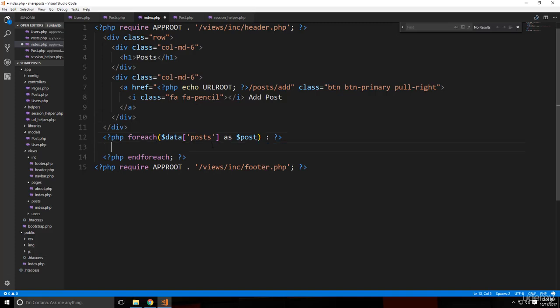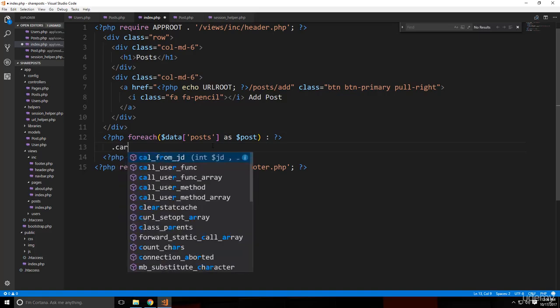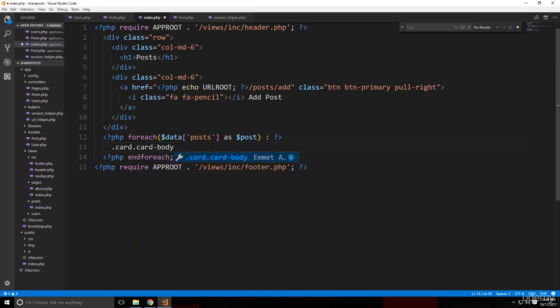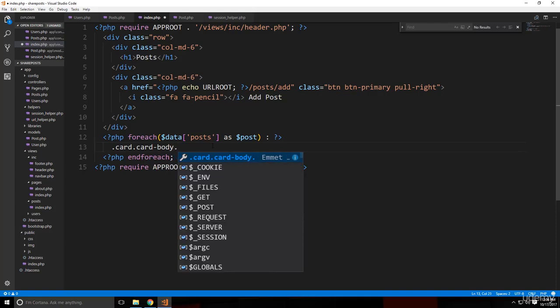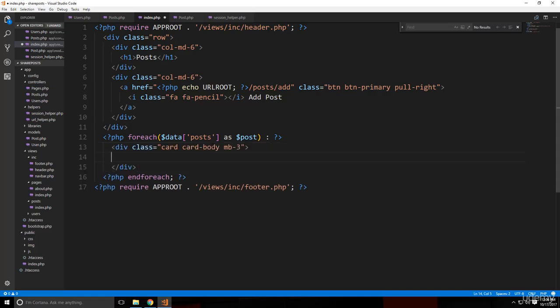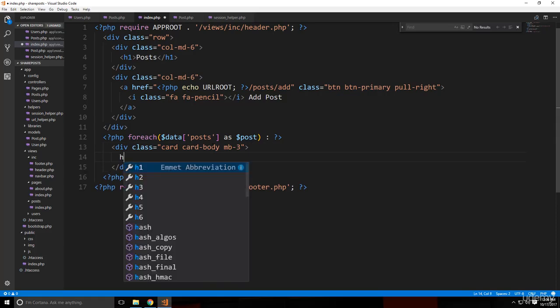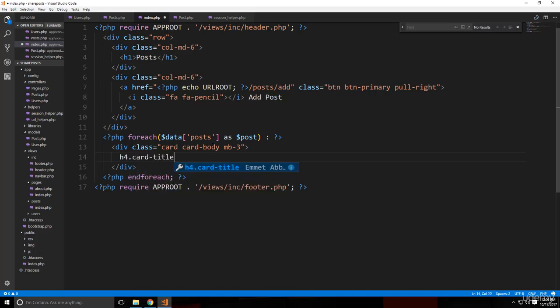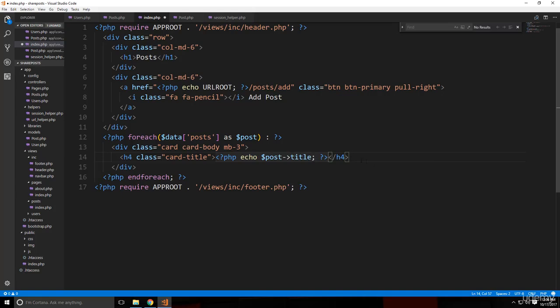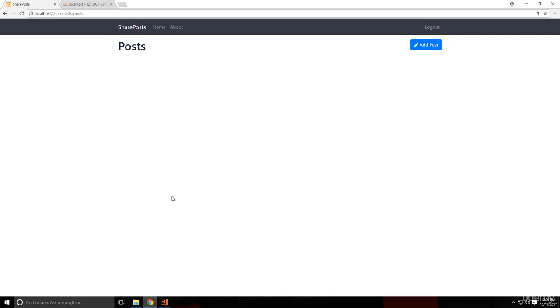Okay, and then in here, let's put each one inside of a Bootstrap card. So we're going to have a card class. Let's also give it a class of card-body. And then I want to separate them. I'm going to give it a class of margin bottom 3. All right, so each post will be put into a card like this. And then we're going to have an h4 with the class of card-title. And in the h4, we can PHP echo post title, like that. All right, so let's go ahead and test that out. We'll save it. We'll go back to post and reload. And there we go. We get post 1 and post 2.